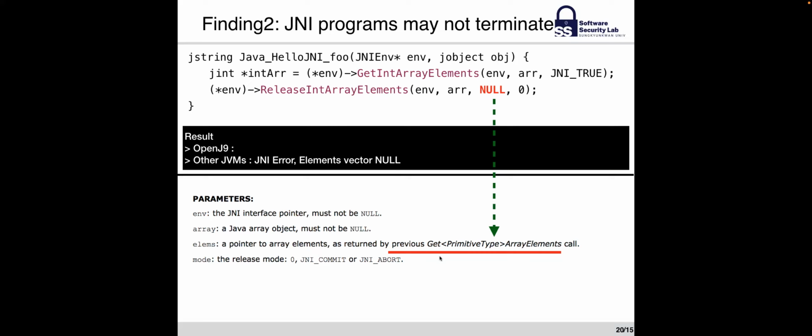We reported this issue to IBM, and they released patches very quickly. If I remember correctly, they released patches within 24 hours. So the IBM OpenJ9 community is very active.